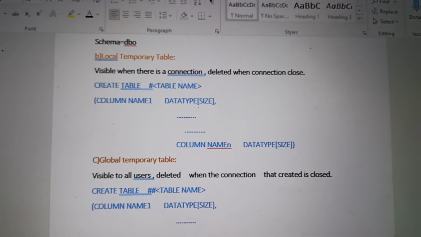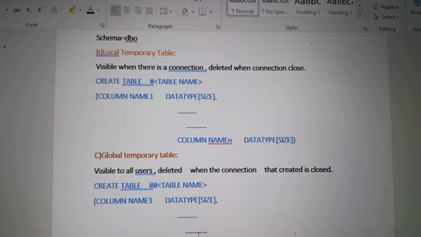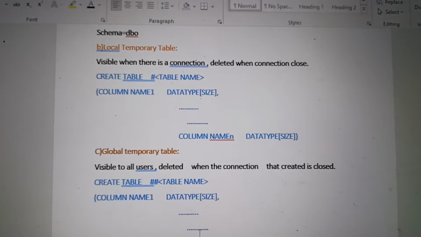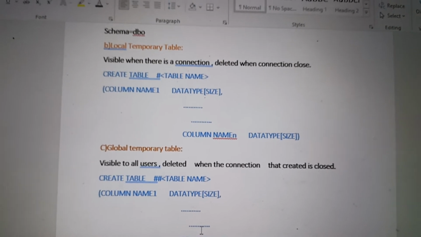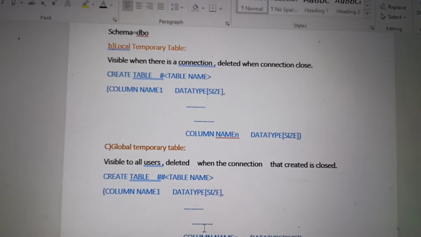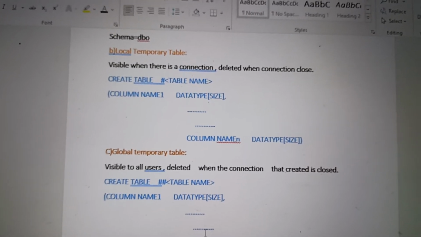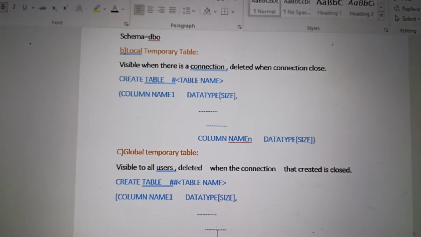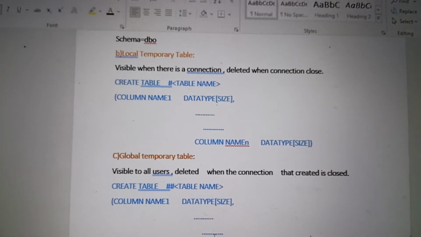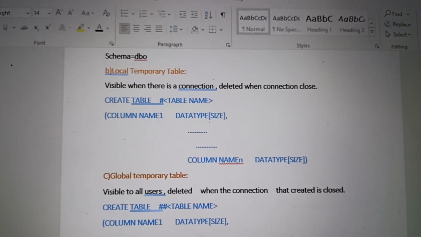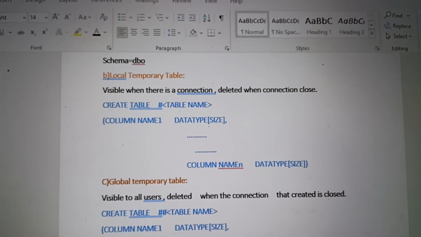Another way to create a table is a local temporary table. It is represented by a single hash. It is visible while there is a connection, and it is deleted once the connection is closed. It is useful in stored procedures to speed up the data processing and reduce the time complexity. It is very useful in SPs. The syntax is create table, hash, table name, same as the create syntax.